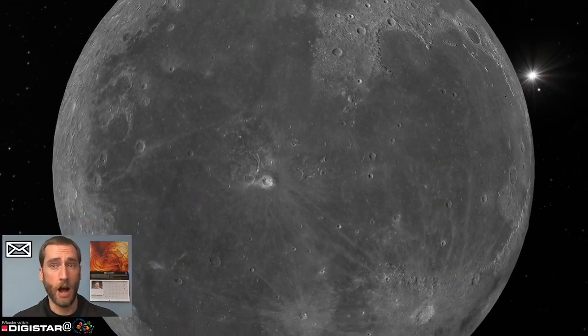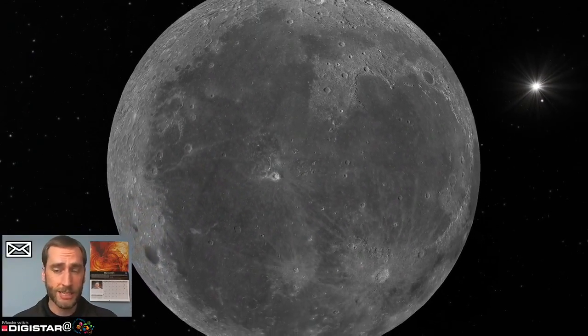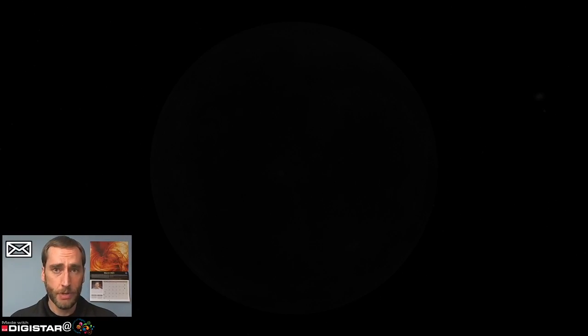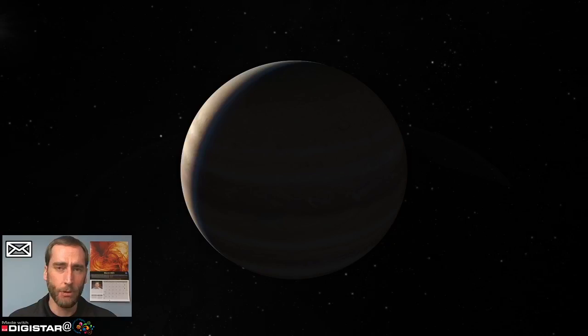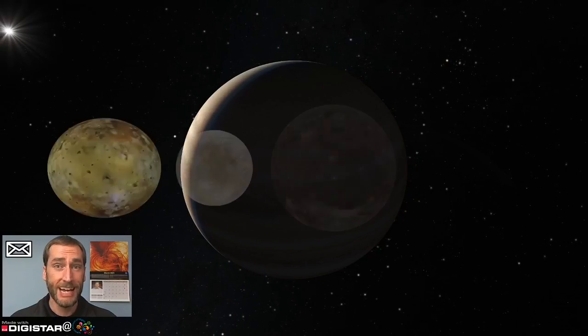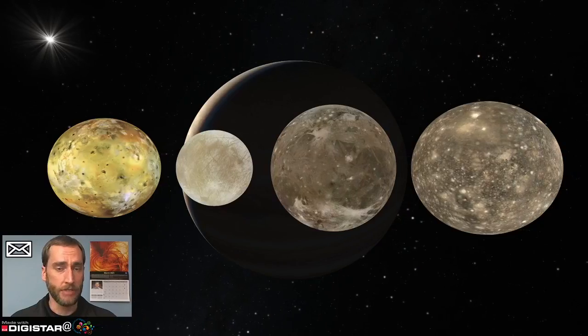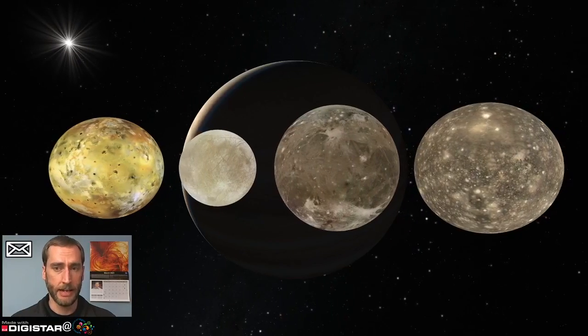So it works pretty well on our moon, works on other moons in the solar system as well. I'm going to jump out to the Jupiter system here. The planet will be in the background. You won't really be able to see it. But I want to show you the 4 largest moons of Jupiter. We've got Io, Europa, Ganymede, and Callisto.